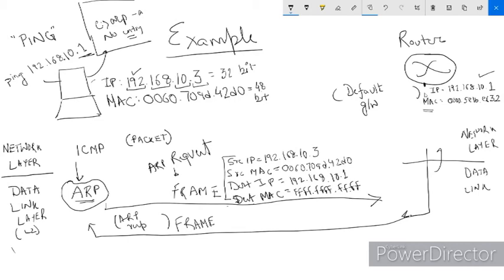Now, what does it have? Look at this, this is interesting. What is the source IP? The source IP is 192.168.10.1, the default gateway IP of the router. And then what is the source MAC? Now the source MAC changes to 00-05-1B-E6-32. This is the same as this one.